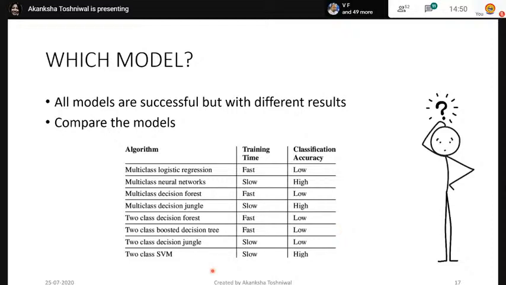application. So this is what a very high-level comparison of the models looks like. This is multi-class logistic regression, which has a fast training time, and classification accuracy is quite low. The multi-class neural network has a slow training time and high accuracy. Then again, decision jungle is fast and accuracy is low. This table is not related to all data sets; it is just an example for one data set. Usually, training time appears in milliseconds or seconds, and classification accuracy appears as a percentage.